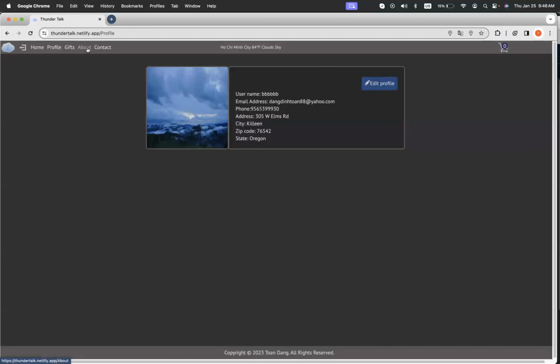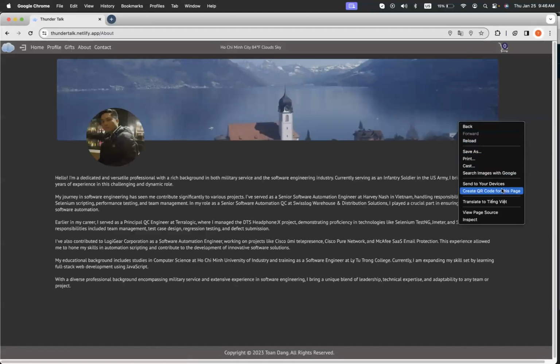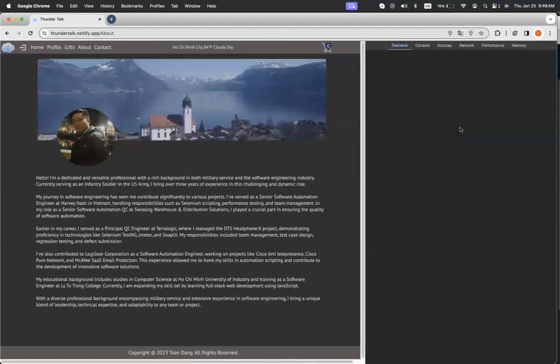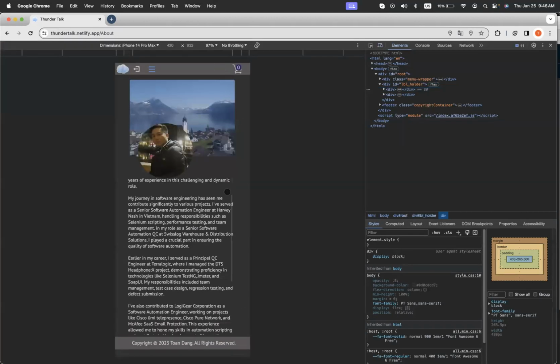Besides that, we can go to About, which is talking about myself. Also, my application is implemented to be responsive, which is used for mobile phones. Right here.